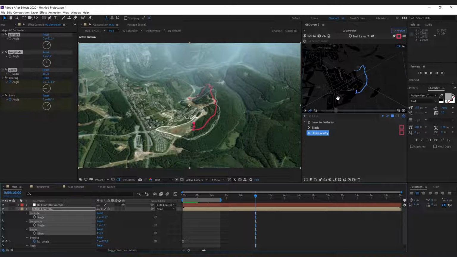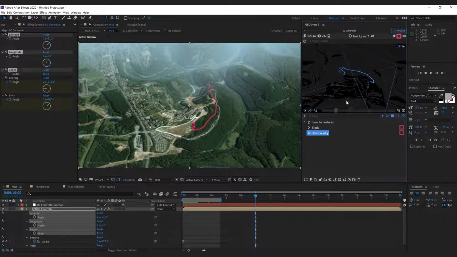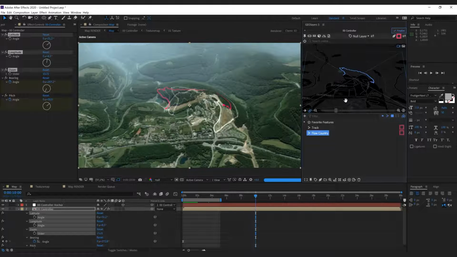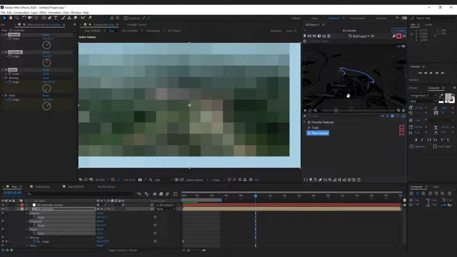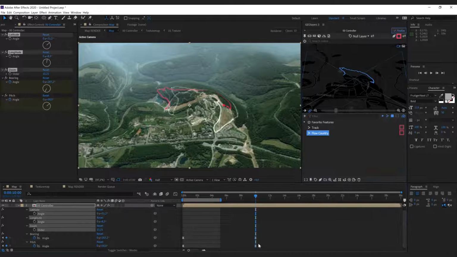And to change the bearing and pitch, I can simply right click and drag my map here. And as I release it, GeoLayers is going to update my 3D visualization here, and it also created keyframes.